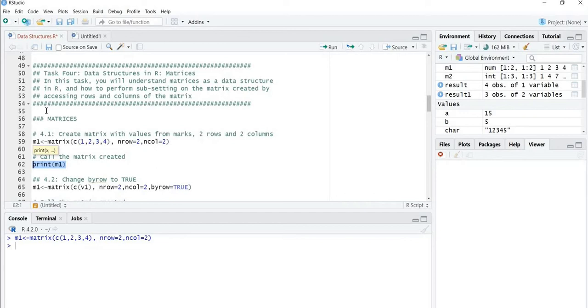अगर मुझे ये शो करवानी है then I have to print this. Okay, so when I'm going to print this, ये क्या शो कर रहा है मुझे, मैट्रिक्स बन रही है, 2 रोज हैं उसकी एंड 2 कॉलम्स हैं, 1 2 3 4. ठीक है, समझ आया इतना?